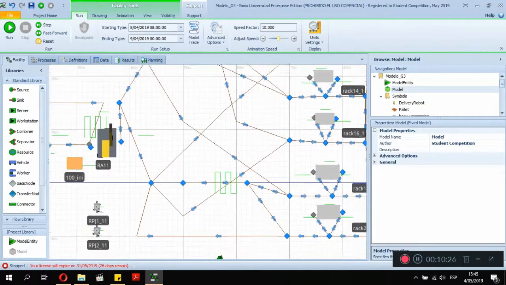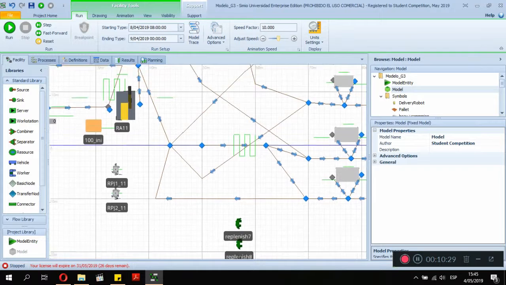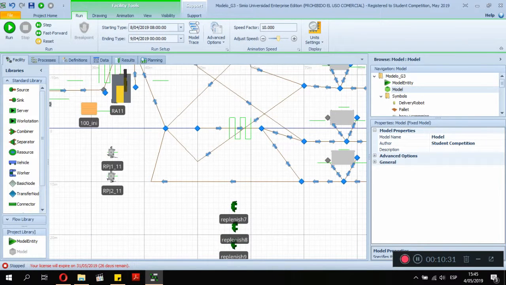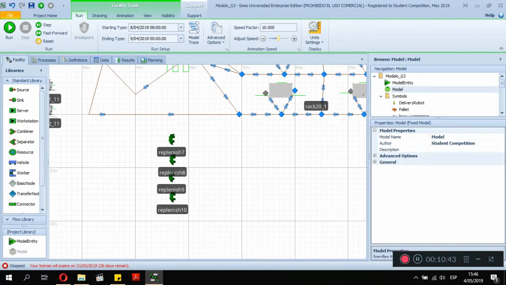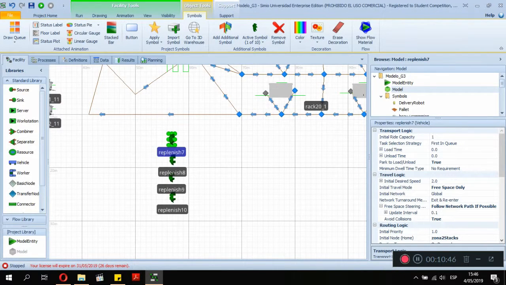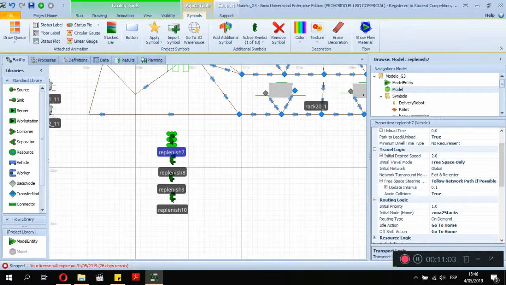This is zone 1 and this is zone 2. When the RPG has many pallets, they have to take them to the corridors. The replenish configuration is that we can view the initial capacity is 1, park lot is true because the replenish is a walk for all the model. The initial travel mode is free space only. The avoid collision is true because they don't have collision with other vehicles.